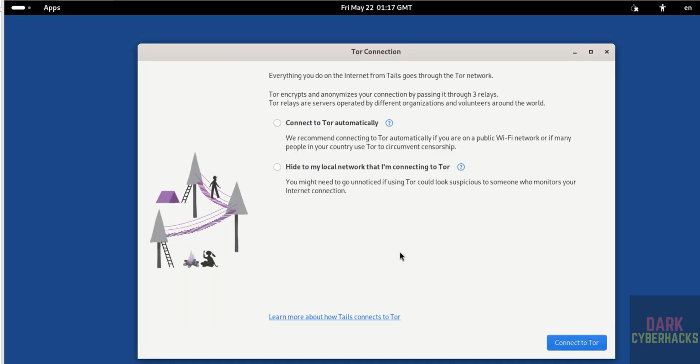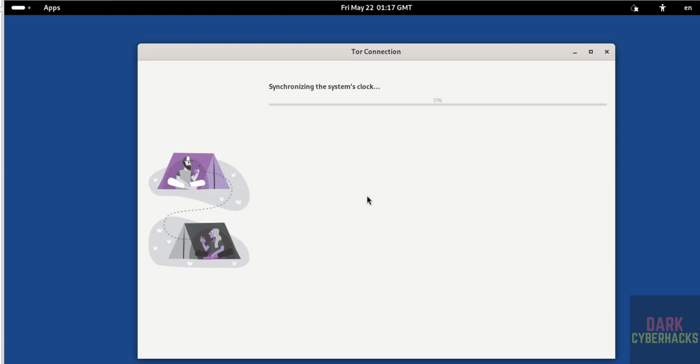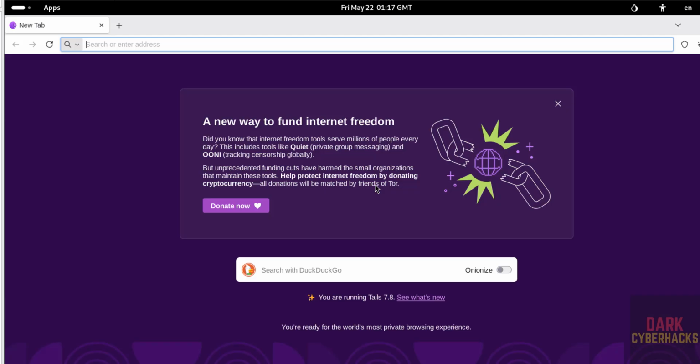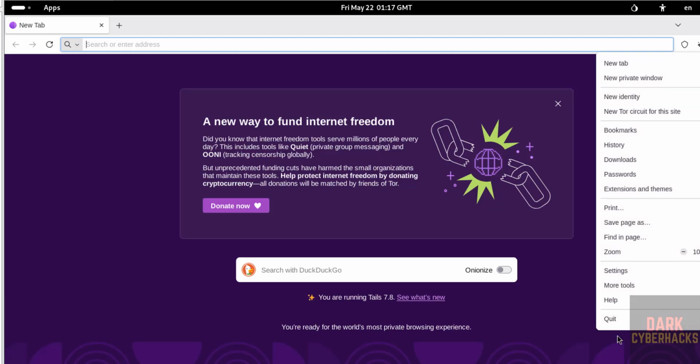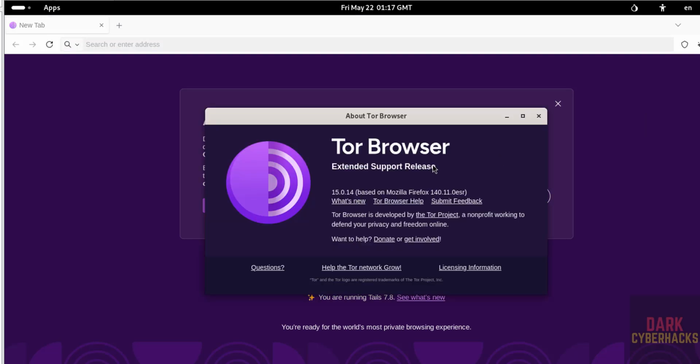Click on Connect to Tor. If you want to connect always automatically, you just need to select this radio button and click on Connect to Tor. See, now it is establishing a connection. See, connected to Tor. Now click on Start Tor Browser. See, you got the Tor Browser. You can check the version of the Tor Browser under Help, About Tor Browser. See, it is the latest version.